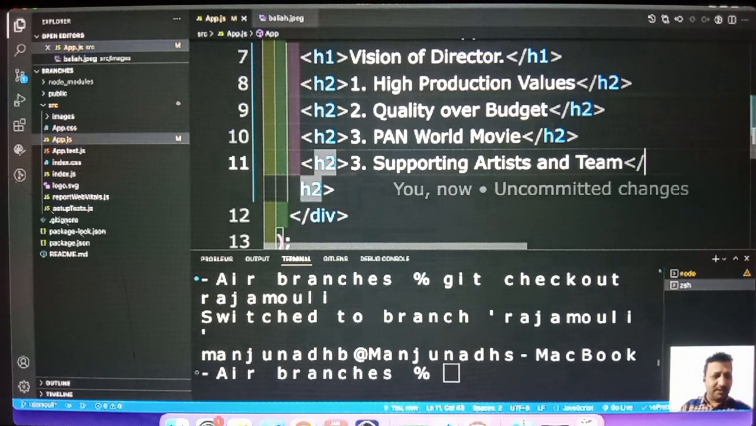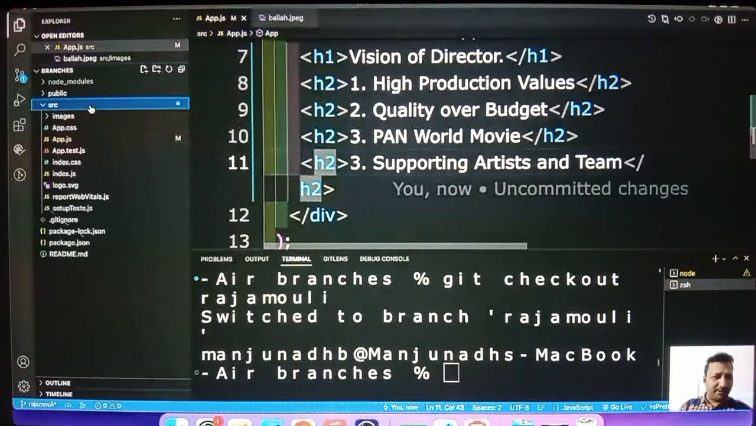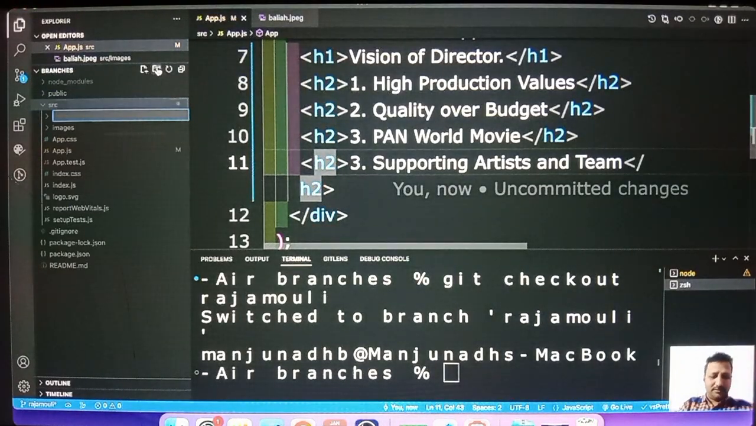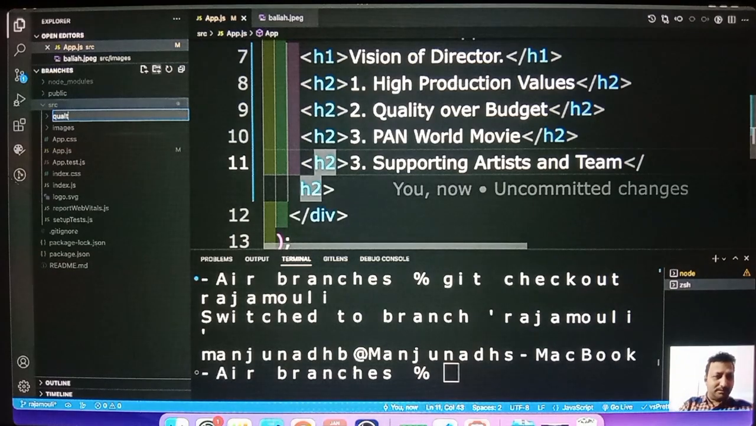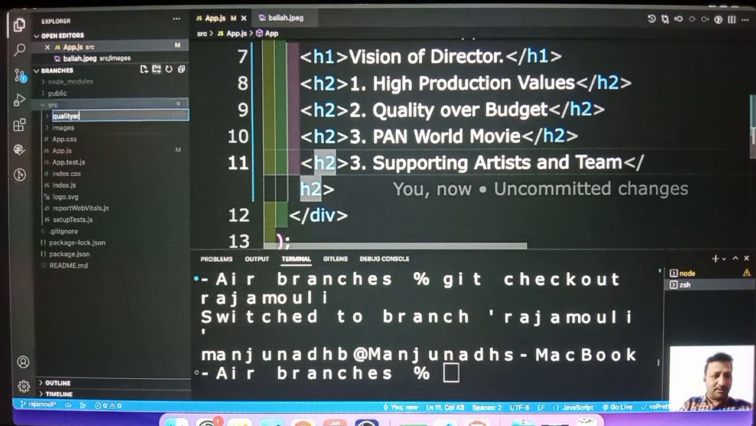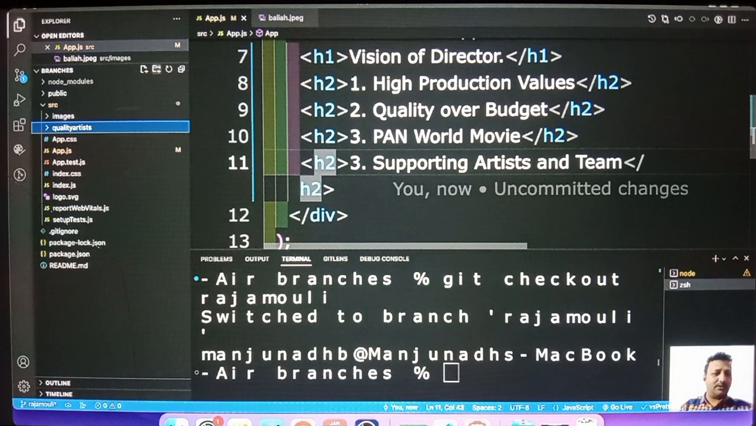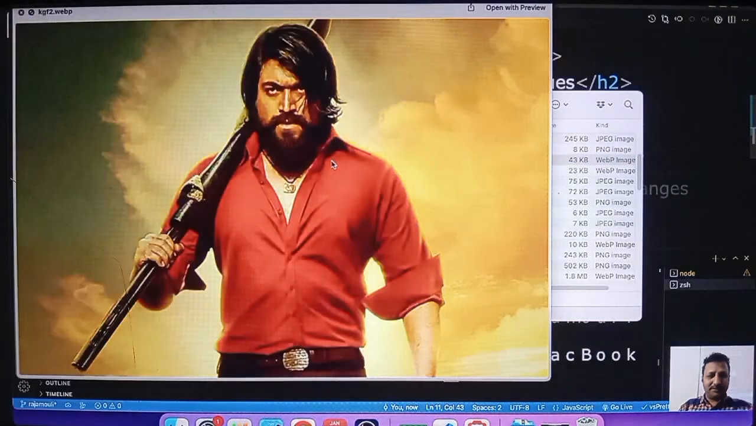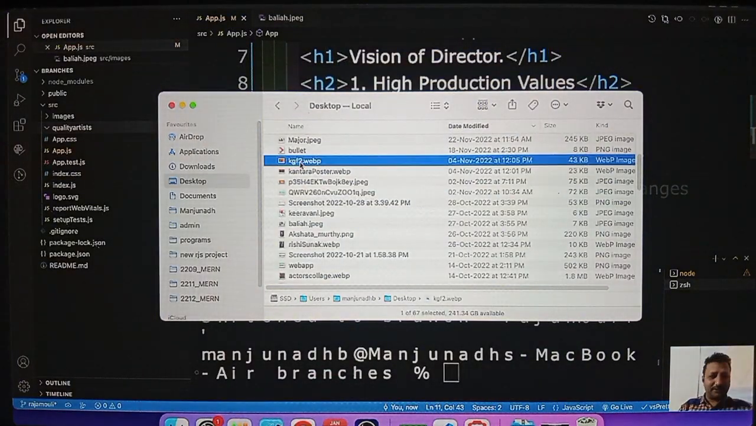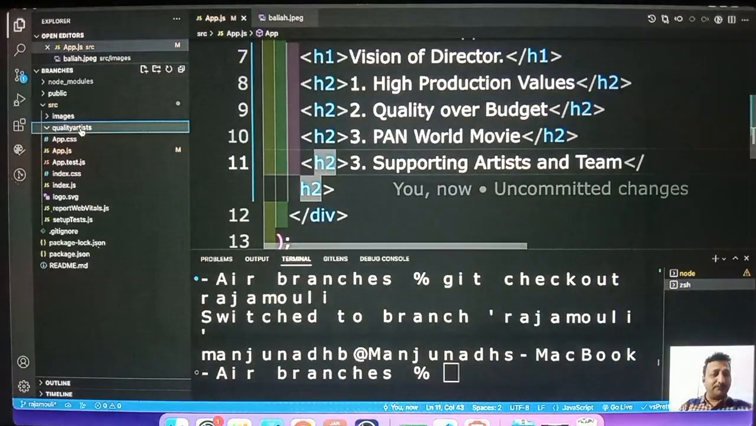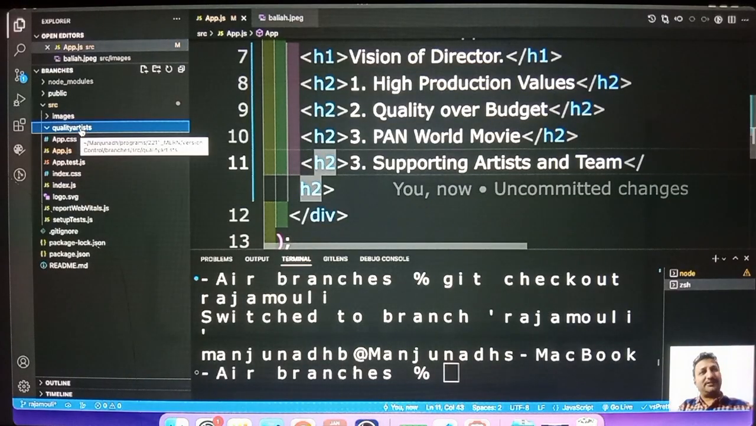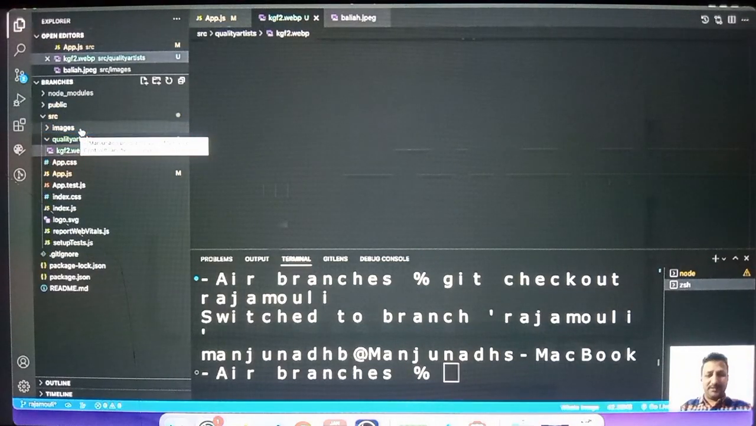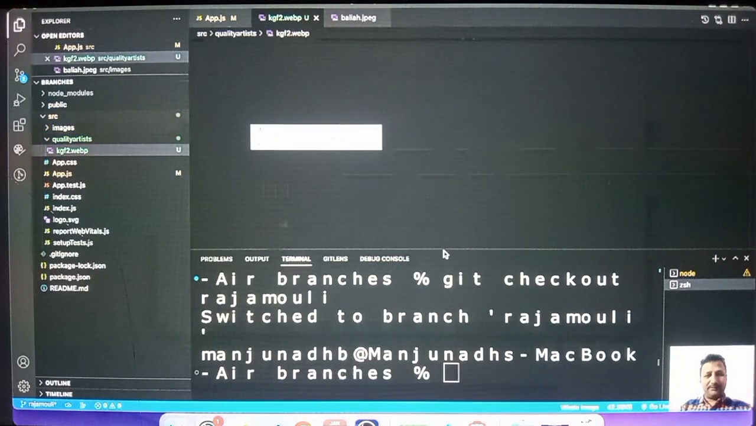And in this case, I am creating a folder called quality artists. And here I am adding another picture. Something like this, I am adding this picture into this. I am doing some changes. In which branch? Rajamouli branch. Branch means copy. Now I have done some changes.